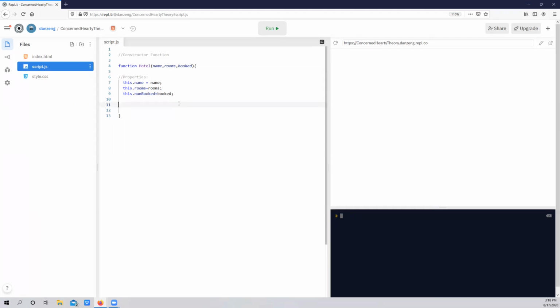So in this case, I want to have two methods. One method I want is to find the number of available rooms, let's say. And so whenever we call this method function, it'll return us the number of available rooms that are not booked in each instance of this hotel.